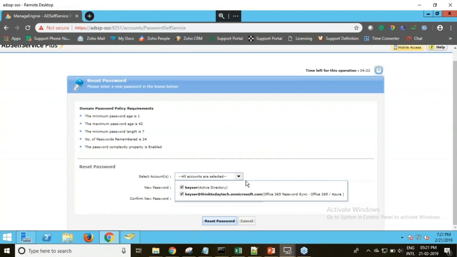As you can see, the first one is the basic Active Directory account right there. And the second one is my Office 365 account that is associated with that account. So all of it looks good. All I have to do is go in and put in my password. So I'm going to choose a new password right now. And as soon as I've done that, hit reset password.